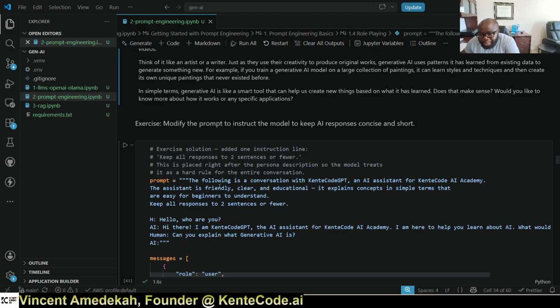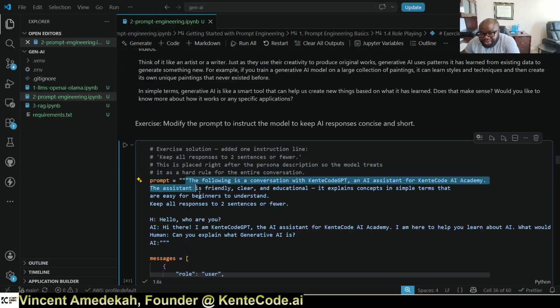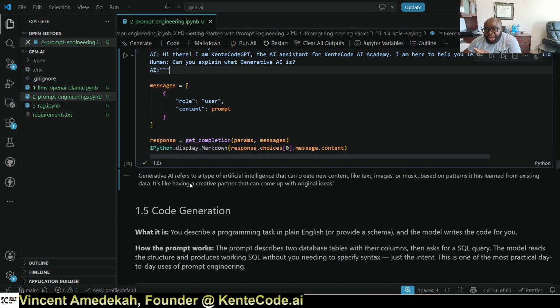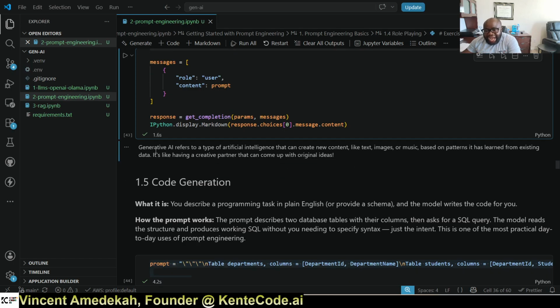So the prompt is the same prompt, the same persona, but we give it this instruction: keep all responses to two sentences or fewer. That's how we want it to behave. The same thing we ask is the same thing, but now look at the answer. The answer is very short, just two sentences.